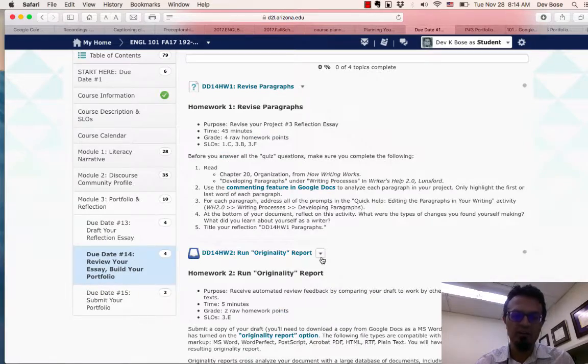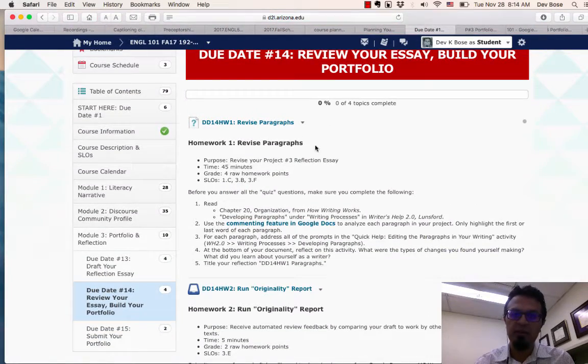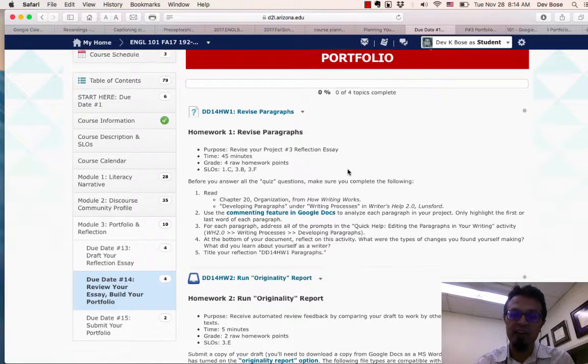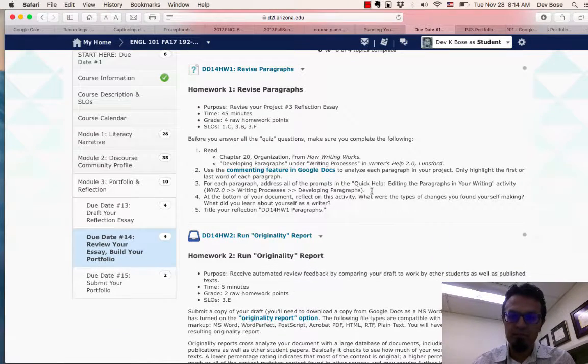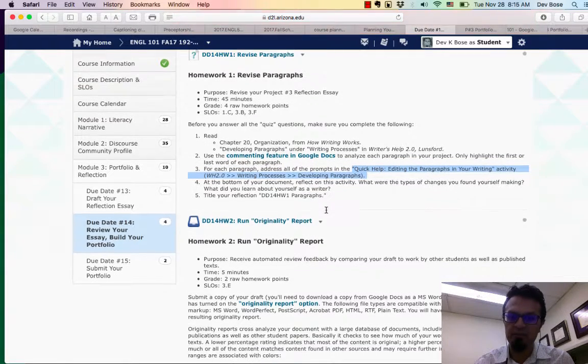Now for due date number 14 next, you're going to be going back to that draft. You're going to be revising drafts. You're going to be revising paragraphs that you wrote in your reflection essay. You're going to use the commenting feature in Google Docs to analyze each paragraph in your project. Address all of the prompts in each paragraph as discussed in this section of Writer's Help 2.0.